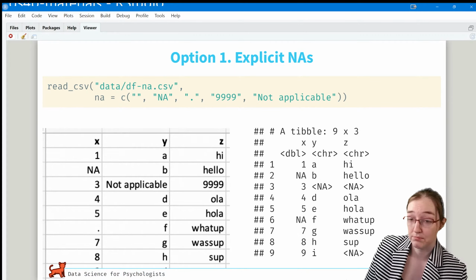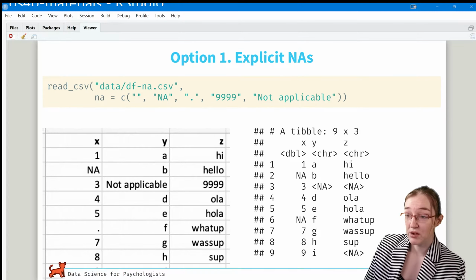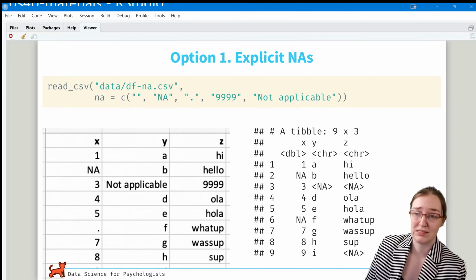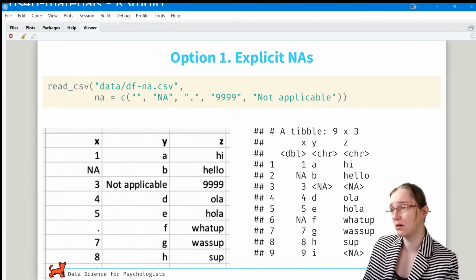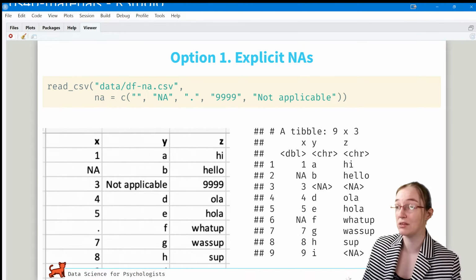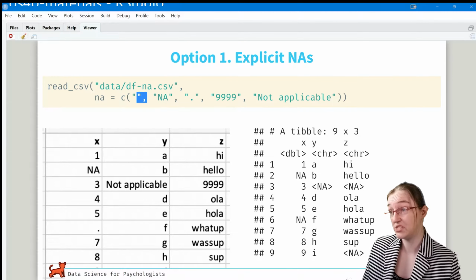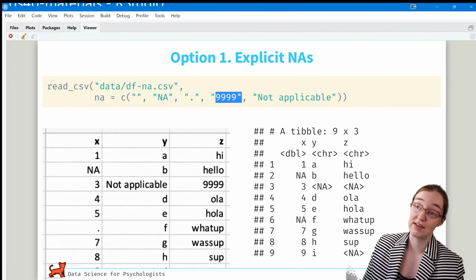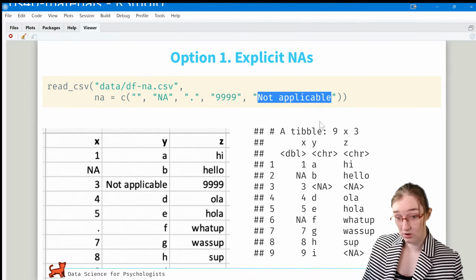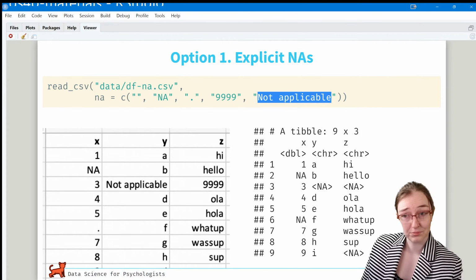Okay, let's back up. We had lots of different NAs, but we really should spell them out because they're all over the place. It's messy data. So option 1 is we can say NA equals and then just give all the different variants. Here we've got empty, NA, dot, and 9999, which is a favorite of SPSS, as well as not applicable. Now, all of these should nicely be handled in our new tibble.